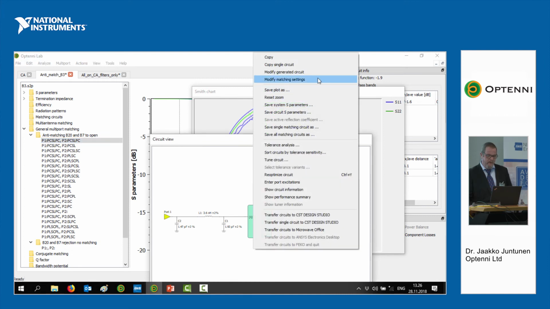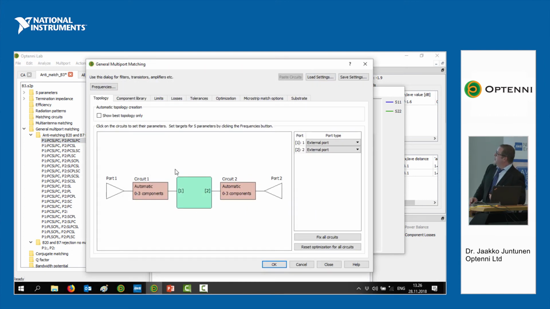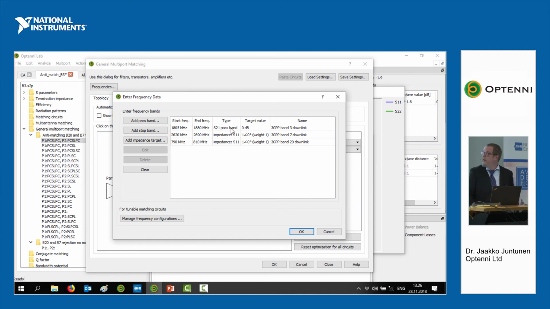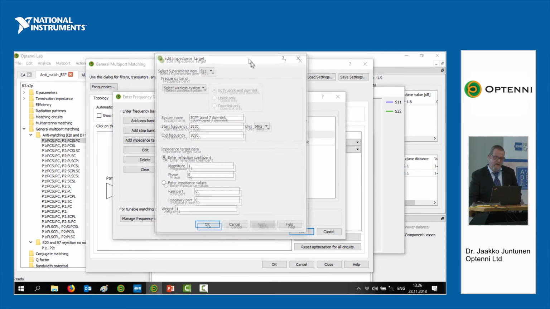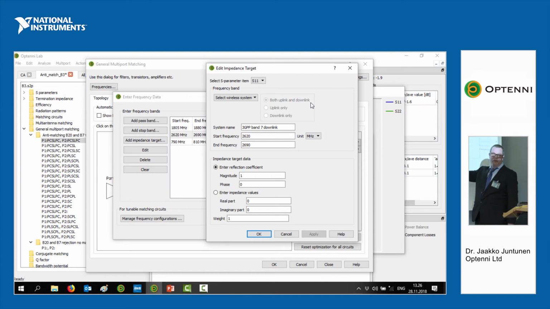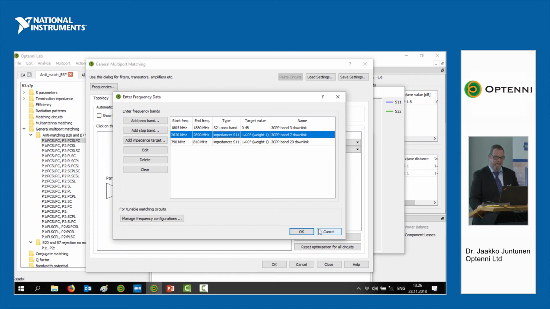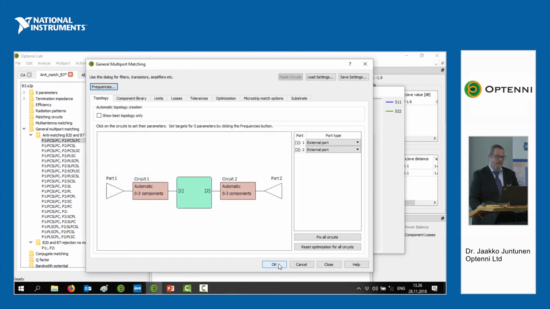If we look at the setup, this is how it looks. Black box, 0 to 3 components, frequencies. This is the insertion loss target for band 3, and then I have what we call an impedance target, where I specify that, looking towards the LNA, I have the band 7 downlink, and my design target is an open circuit. Then we have a weight factor with which you can balance what the most important goal is. Same thing for band 20. And when I click OK, let's do the synthesis now.